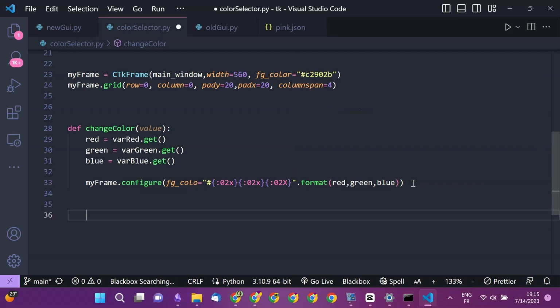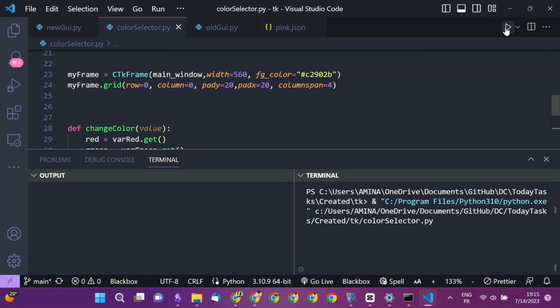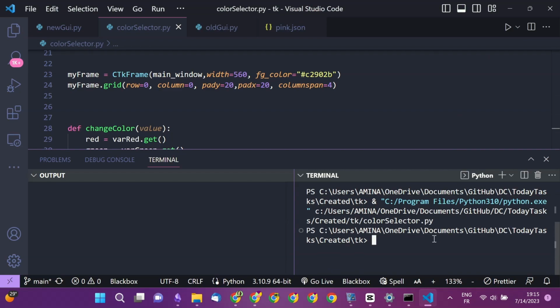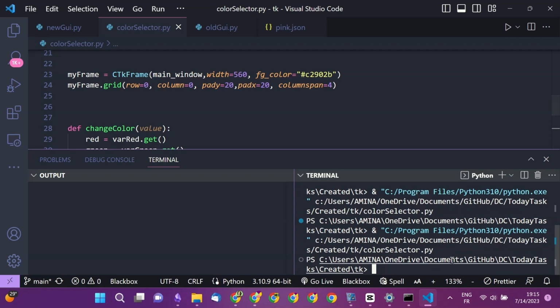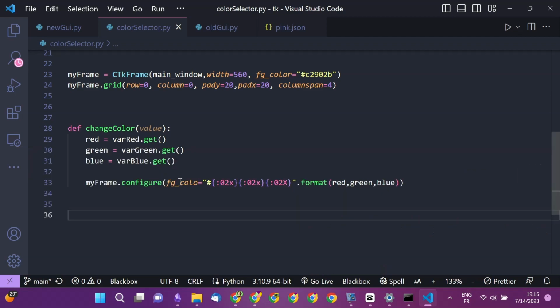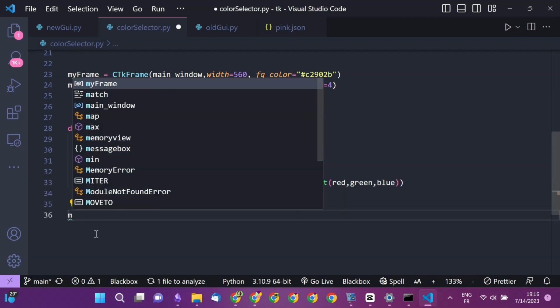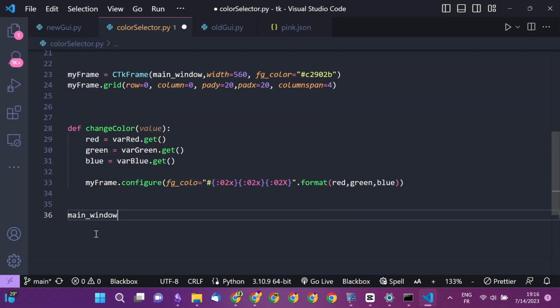So right now nothing is appearing because we didn't call the main window main loop. So we will call the main loop just to check our code if everything is okay. So this is the main window and this is our frame with the initial color.